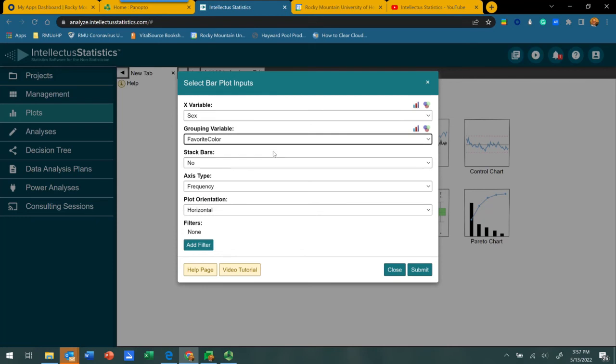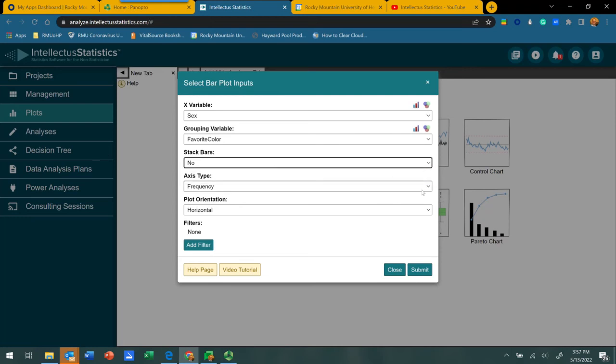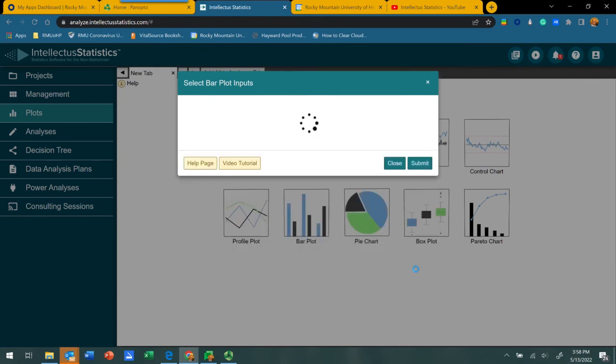And then we can look at how we want to arrange the bars. We can either stack the bars or not. With not stacking, the bars are kind of separated, so there's space between our two X variable categories in this case. The axis type would be frequency. That's the most common one we're going to look at. And then we can orient how the bars are arranged, either horizontally or vertically, and I'll show you an example of both of those. Once we've arranged our X variable and our grouping variable, and we've chosen some of the characteristics of what our bar plot will look like, we go ahead and click Submit.